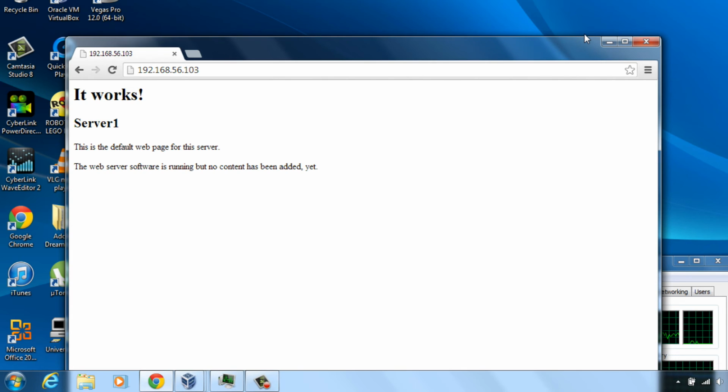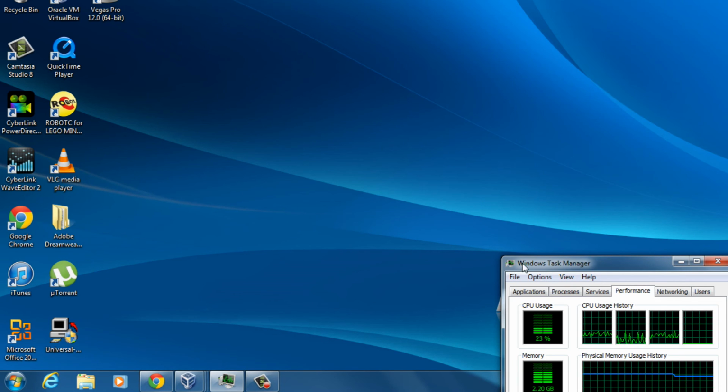So it creates a sense of, what do you call it, redundancy, reliability. It's a lot better in that sense. And it evenly distributes your load through the servers. So that's how we can load balance our Apache servers.